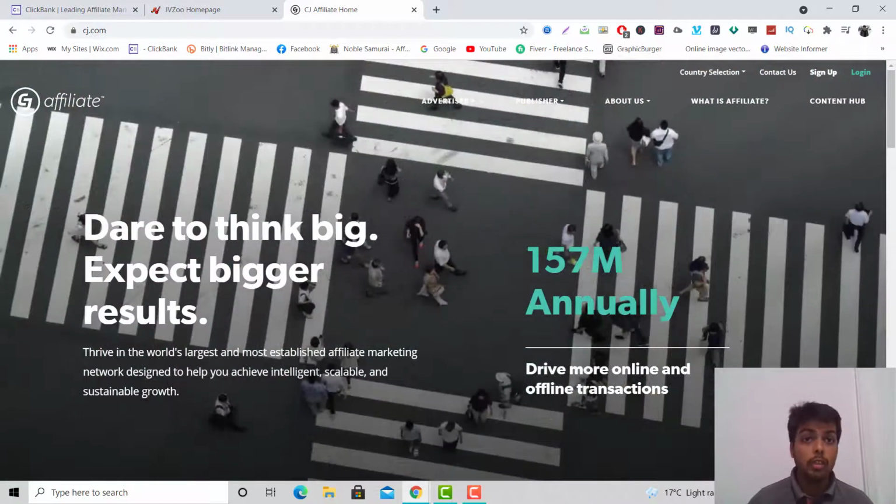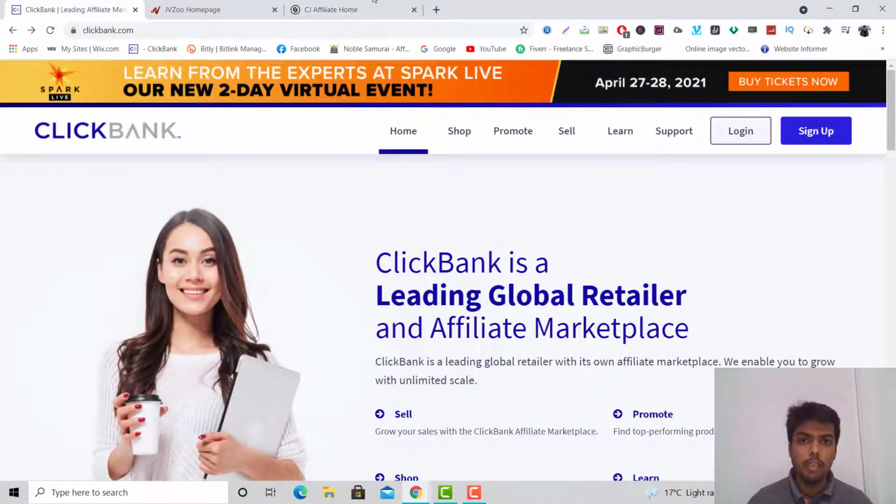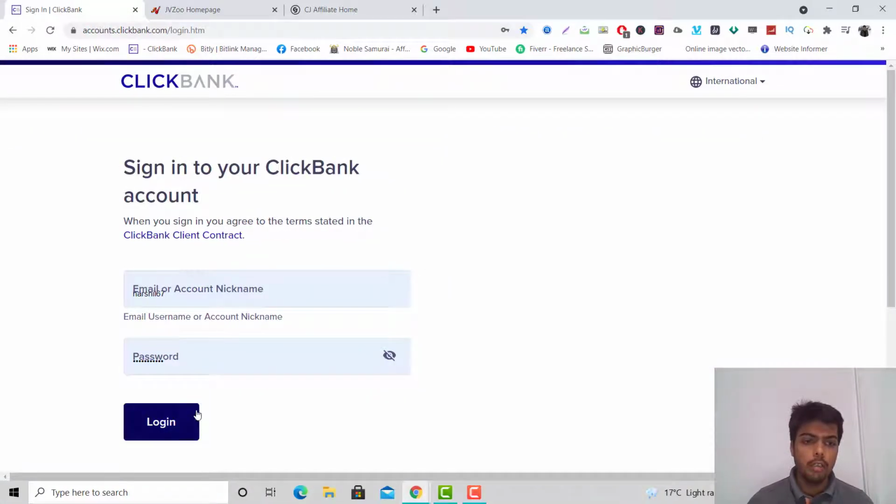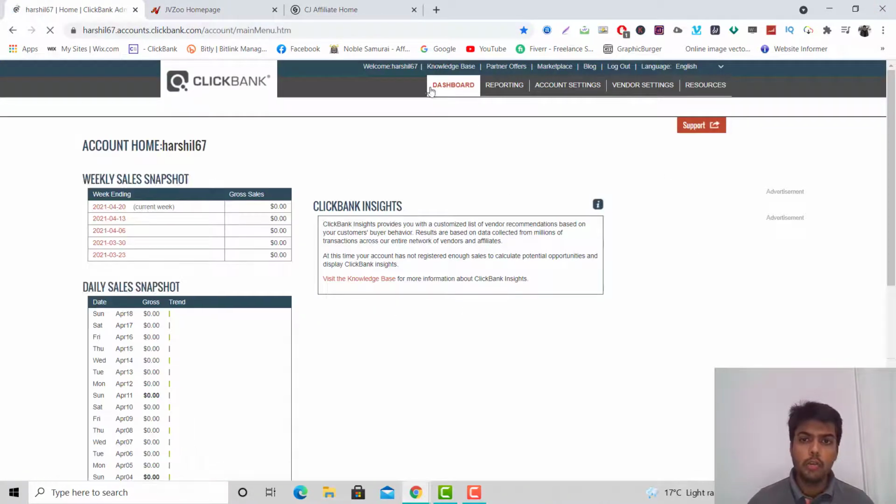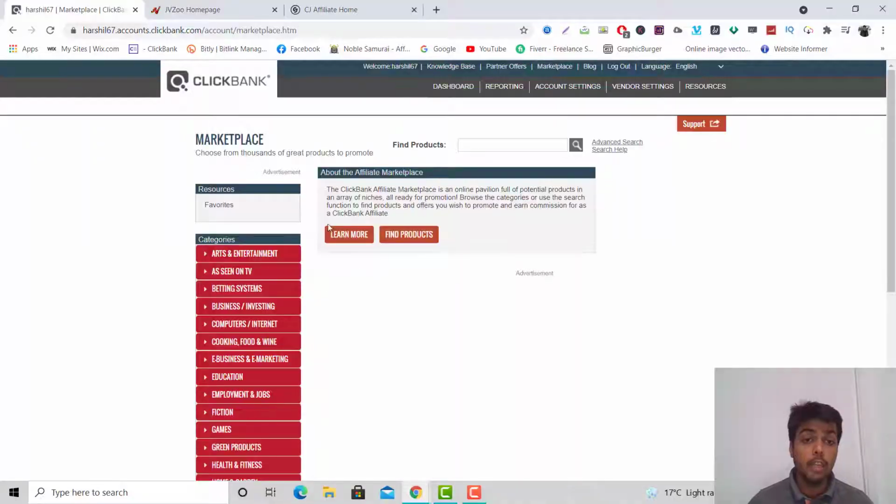So let's start with clickbank.com. Here is the home page. You can do the sign up process if you don't have an account on clickbank.com. I have my own account, so I'm just directly logging into my account. Here you can see, click on the marketplace. There are so many categories there.